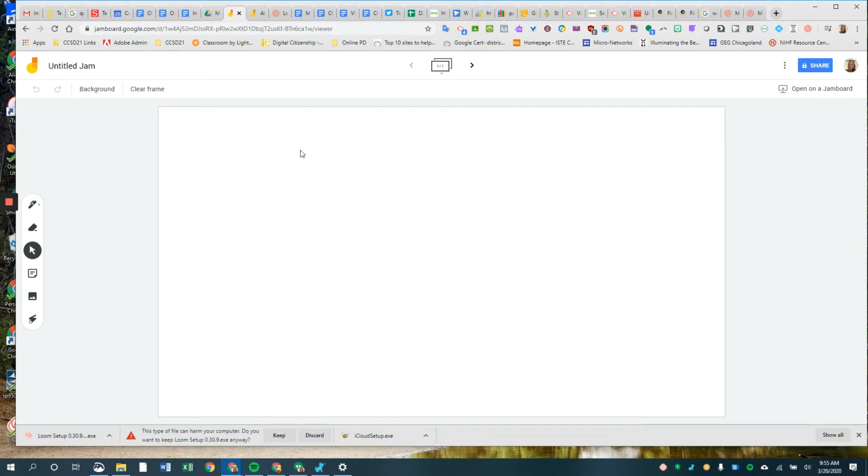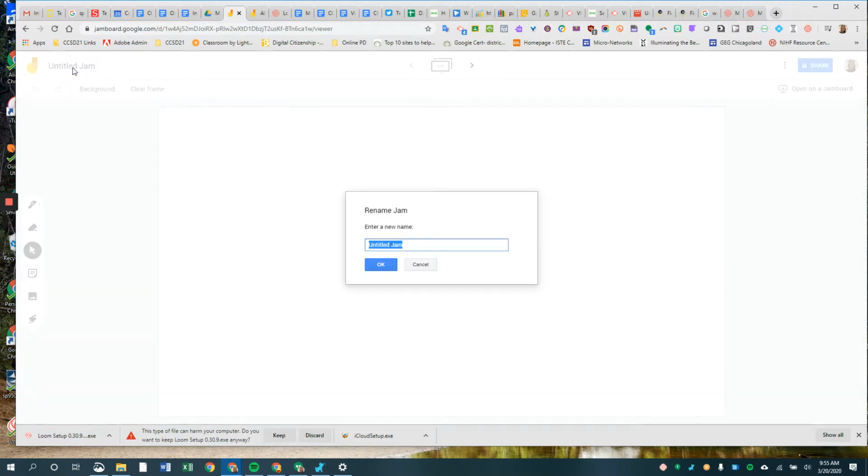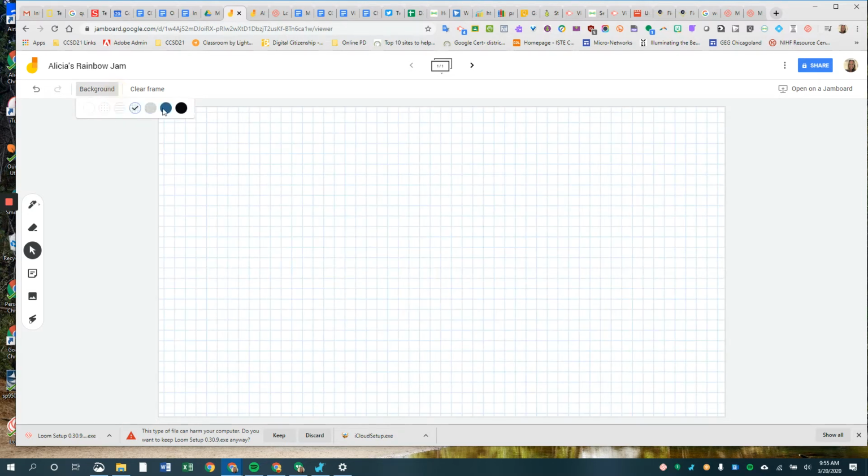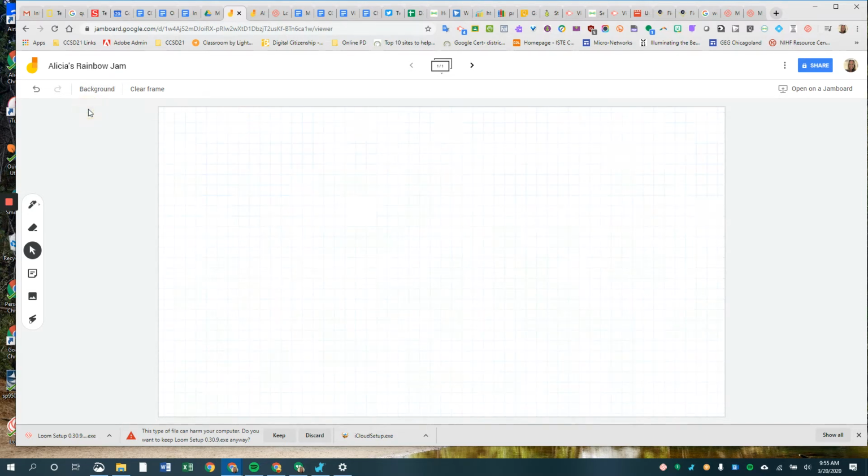And your new jam file will open up. It looks kind of like a Google Doc, a similar interface. To give it a name, click where it says Untitled Jam. So this is a rainbow jam. And then I can give it a background if I want to. So click background. You can give it a colored background or just stick with white.